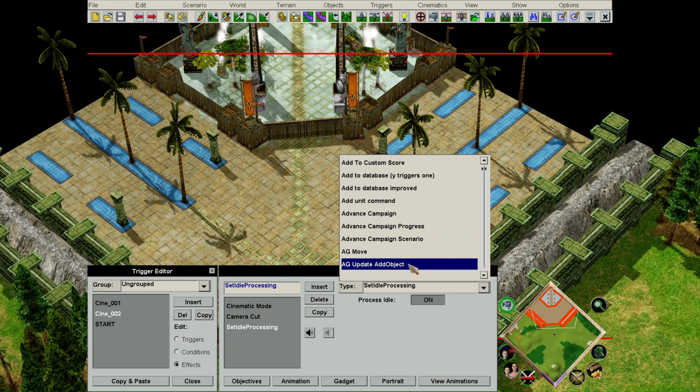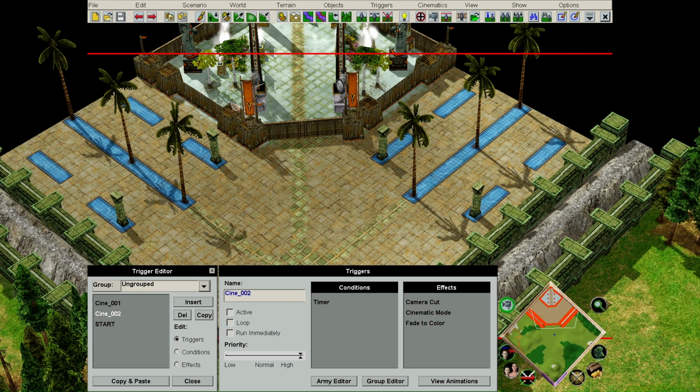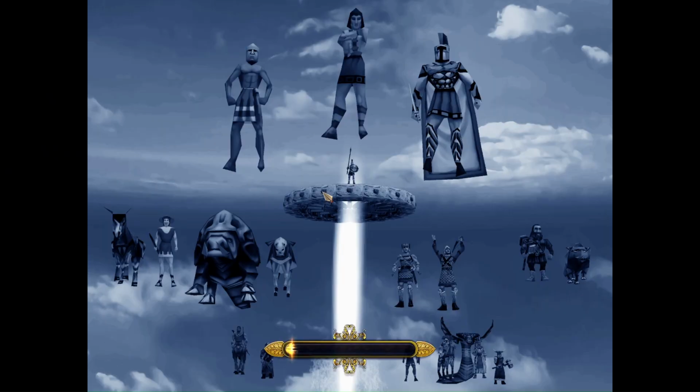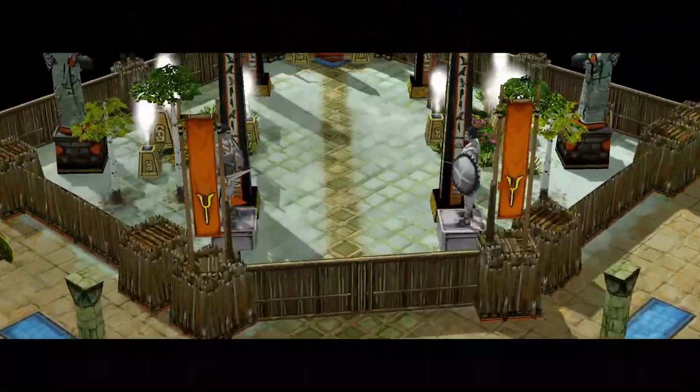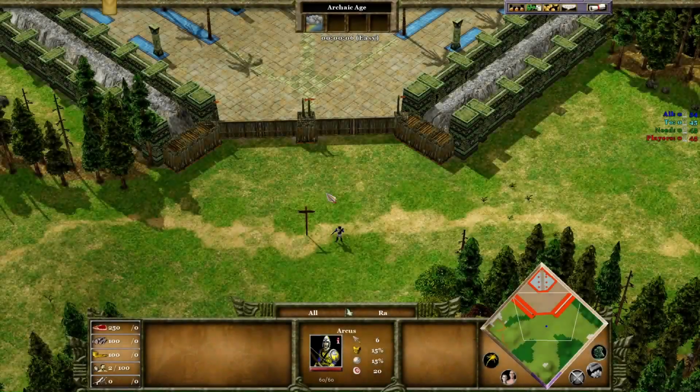One other effect to go through with the cinematic mode is the fade to colour. This is used for scene transitions, and it fades the screen in or out from a certain colour. You choose a colour here, so for example it's black. There's going to be a 1 second fade, and it's going to start after pretty much no delay. So if I now play this scenario, let's see what happens. There we go, back to normal gameplay.